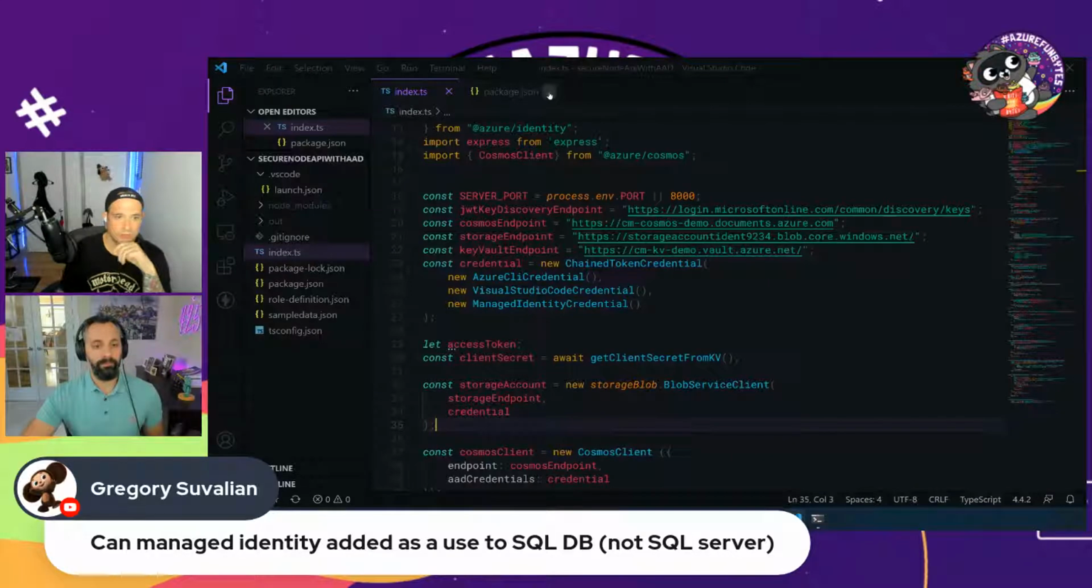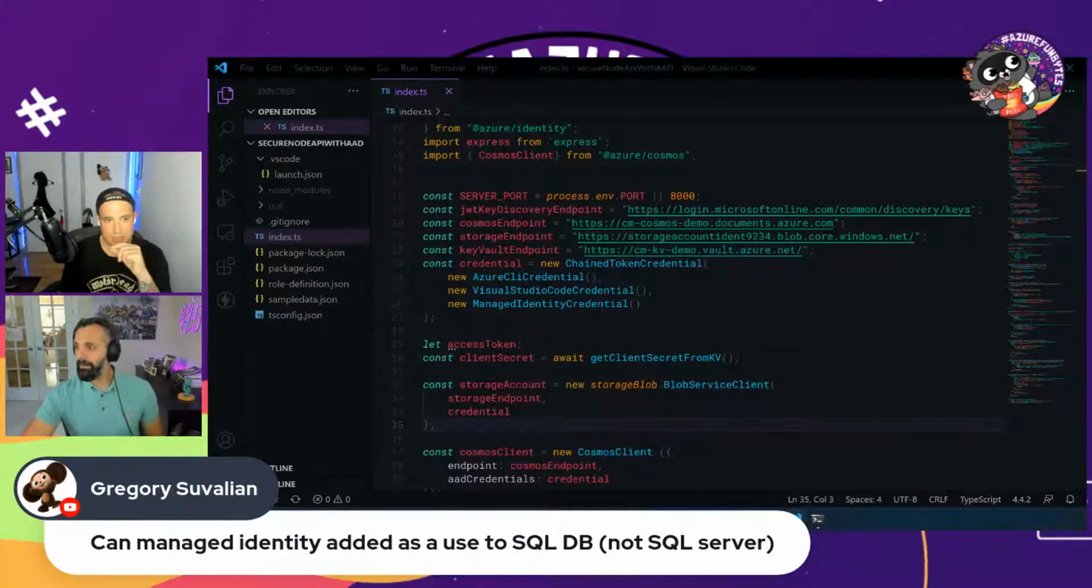And so, that really leads me into a question that we got from Gregory in our audience. And Gregory wants to know, can managed identity be added to use SQL DB, so not SQL Server, but using, say, Azure SQL? Can we use managed identities to be able to, say, log in, manage our Azure SQL?